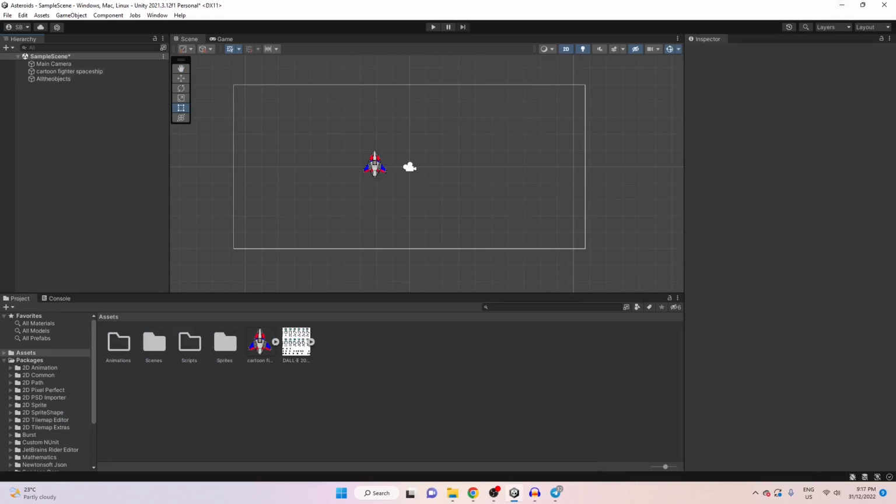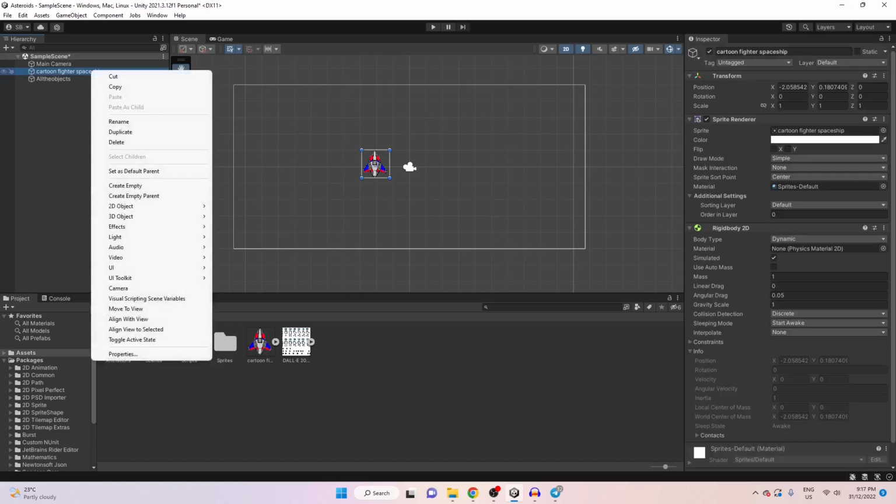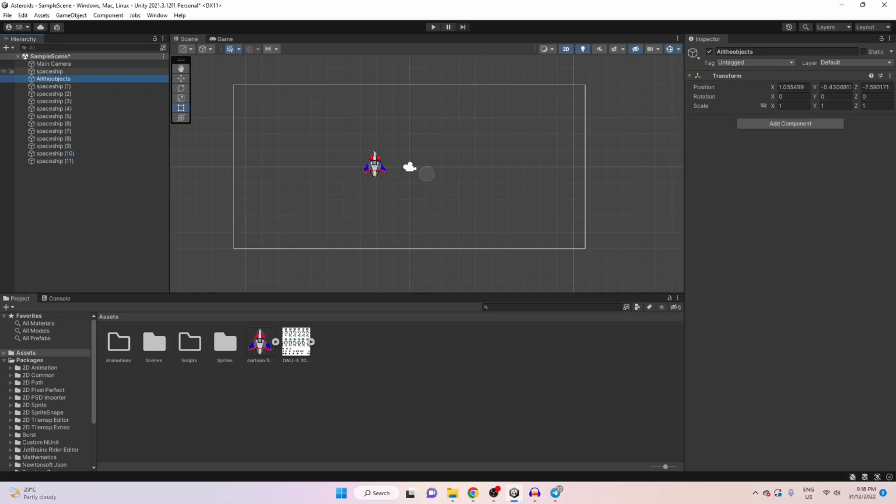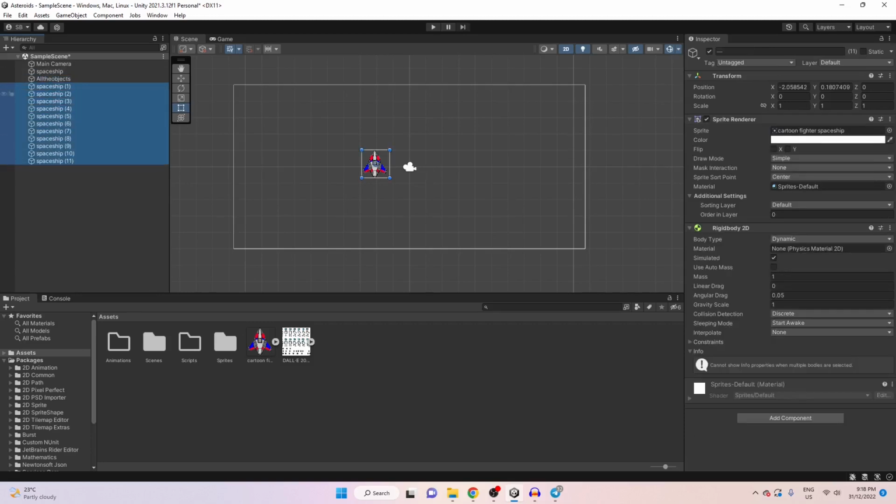So, in this area, we can see that we have the cartoon fighter spaceship, and if we want to rename that, we can go to rename and call it spaceship. There, we could do things such as Control D, which would duplicate many of them. And I've created an object up here, and if we were to shift and select, we could store them in there and minimize it so we can save space in this area.